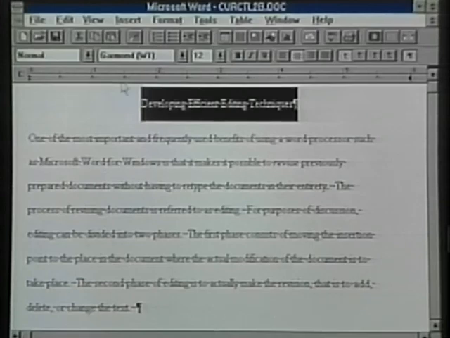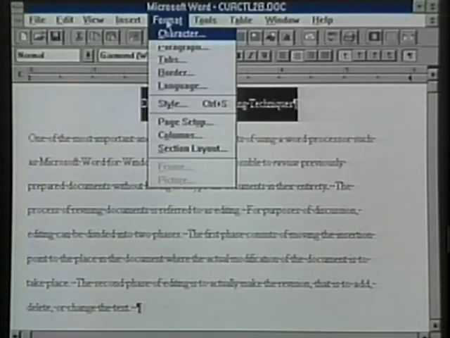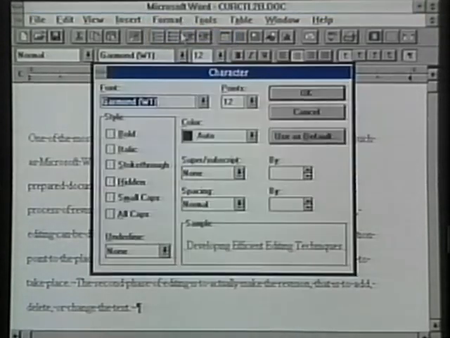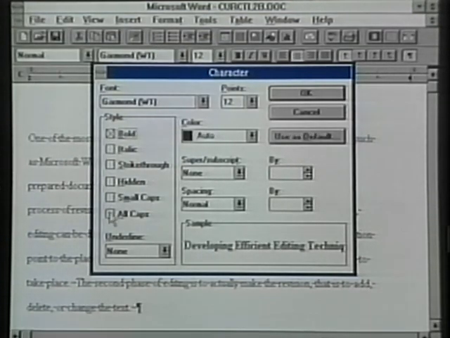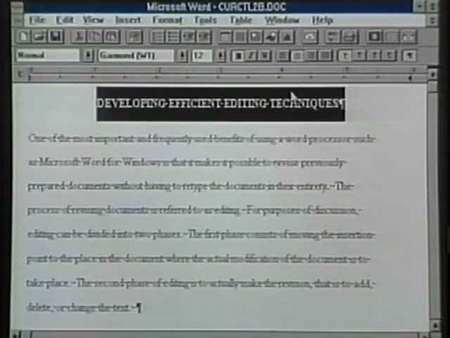Use the mouse to choose the Format option in the menu bar. In the pull-down Format menu, choose the Character option and use the mouse to click and insert X's in the checkboxes to the left of both the bold and the all caps options. To effect these changes, move the pointer to the OK button and click on it. The selected text is changed to include both formats.